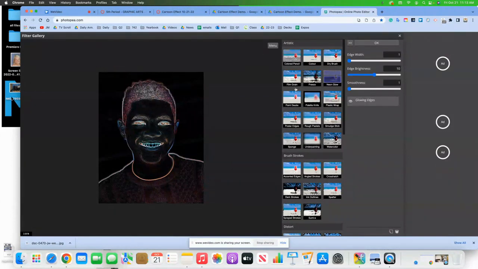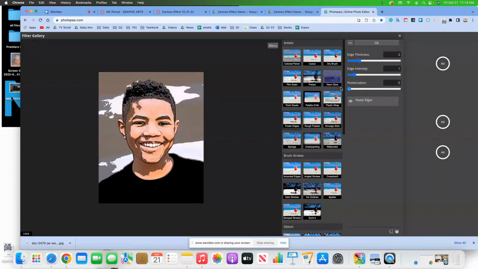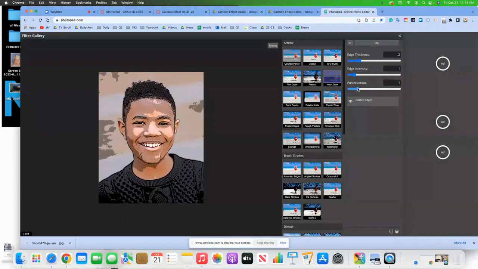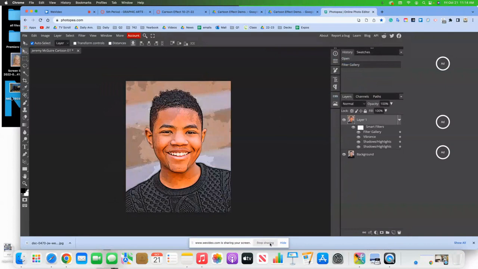Okay, so under the artistic section, I'm going to go to poster edges. Now we're already starting to look like a cartoon. One thing you can do is look at your edge thickness. You can look at all these different things. There's options right here that can make it look good. You can add different things like that. Posterization, I really like that. It just depends on how much of a cartoon you want to make it look like. You already have a background that's out of focus. So that being said, I'm going to go with 212. To me, that's kind of a happy medium, if you will. Now I'm going to click OK, and now we're starting to really get somewhere.